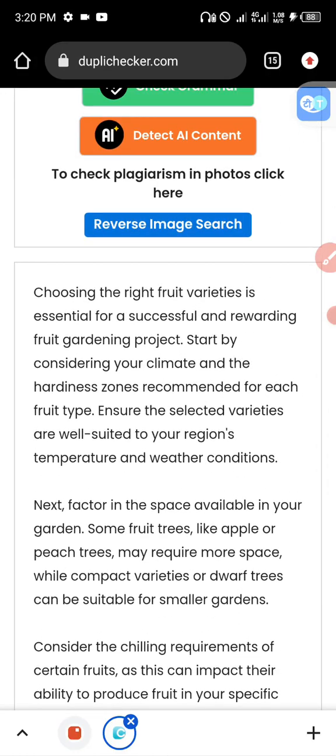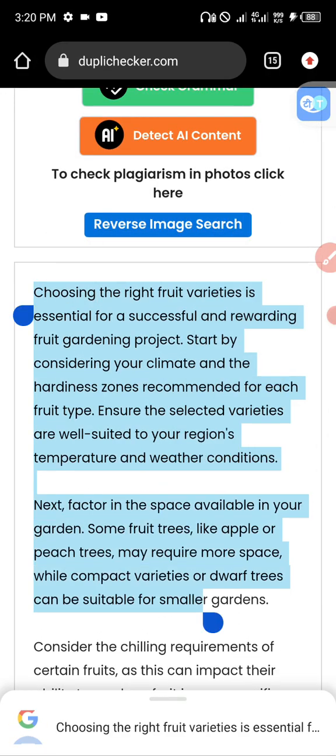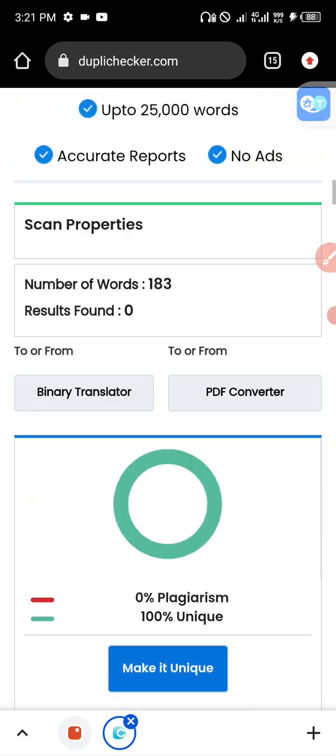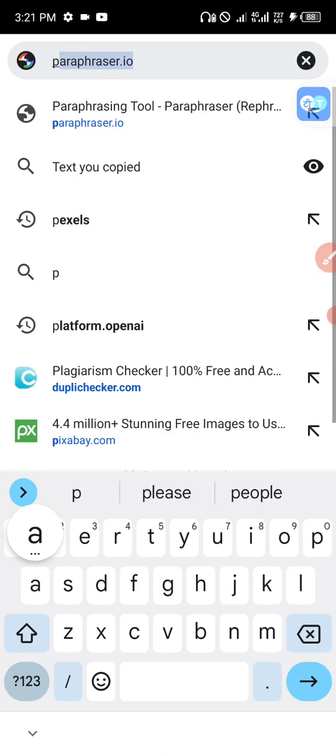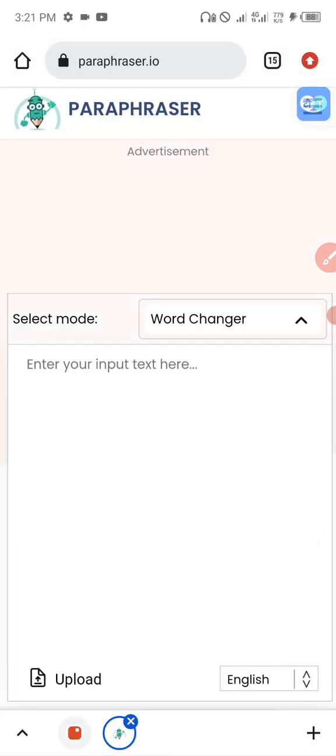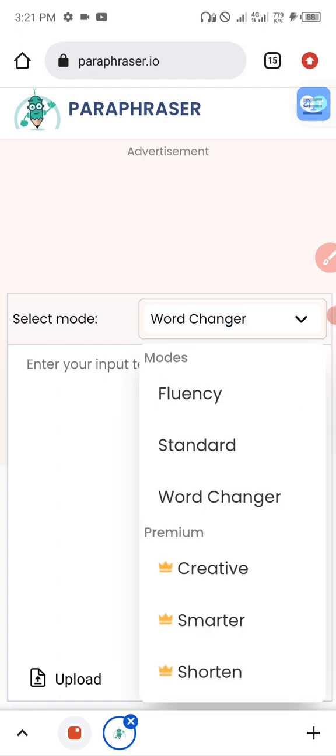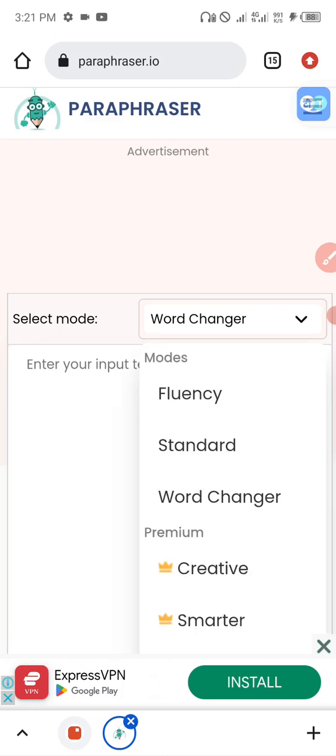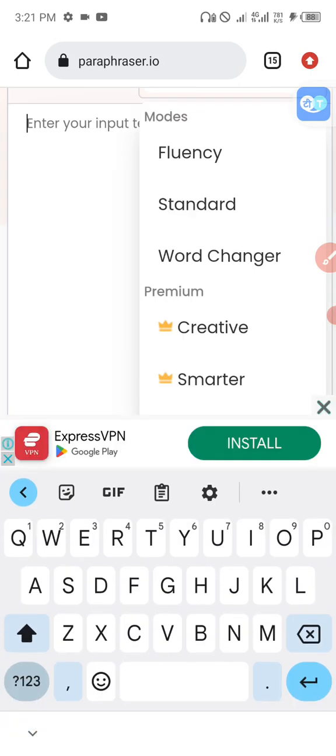Let's just copy it. But since there was no plagiarism, you can go to paraphraser.io and paraphrase. You can use word changer, you can use standard, you can use fluency. Any one you can use. For the next one, you can use fluency. For the next one, standard.